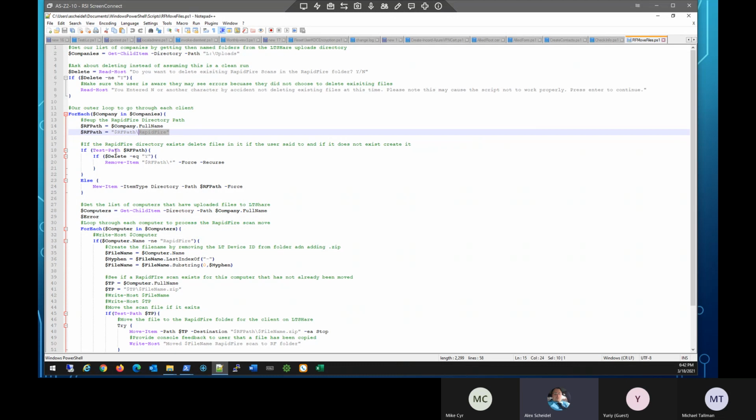So now we do some logic here. If the path exists and the answer was yes, that we want to delete the files, you can see we do a remove item here, and we recursively remove everything in that directory. Otherwise, if this RF path that we created doesn't exist, it just creates the path directory there. So maybe this is a new client we've never used before, right? It just prevents us from getting an error and automatically creates a folder for that client.